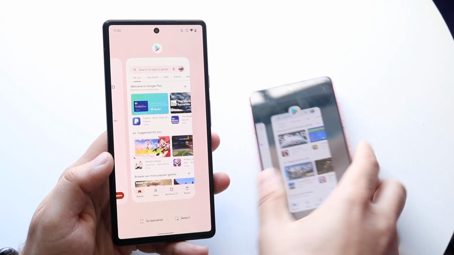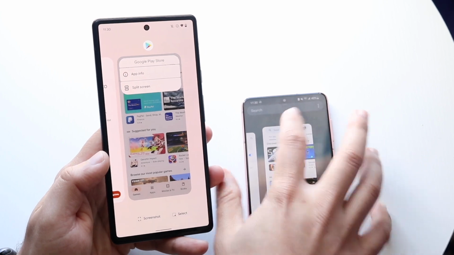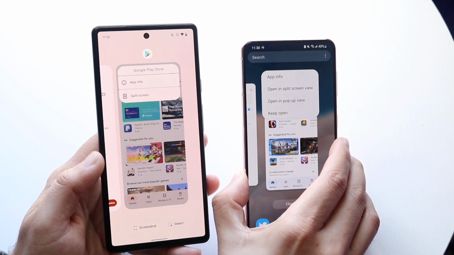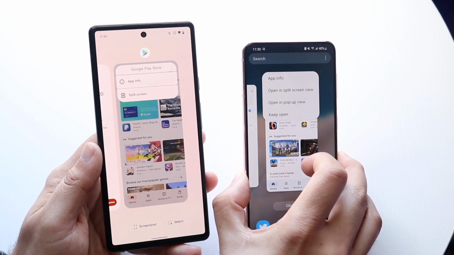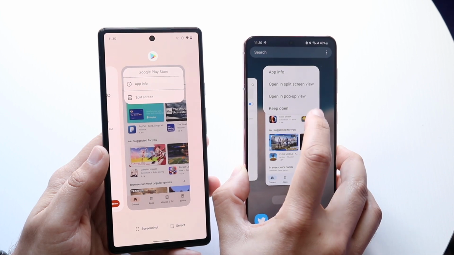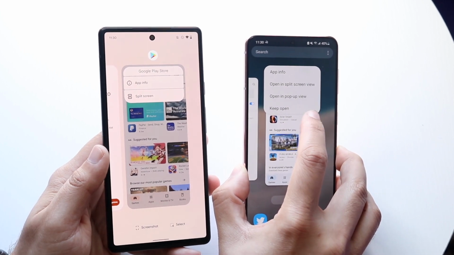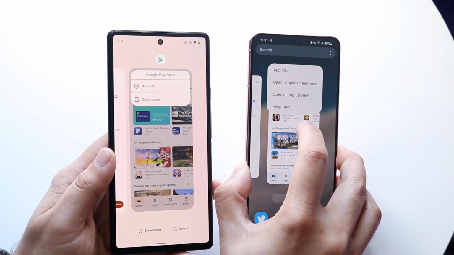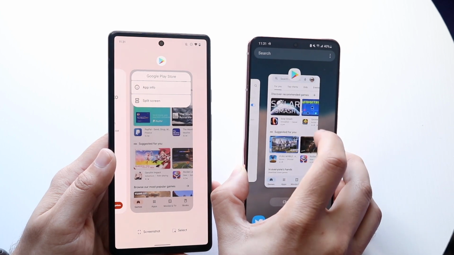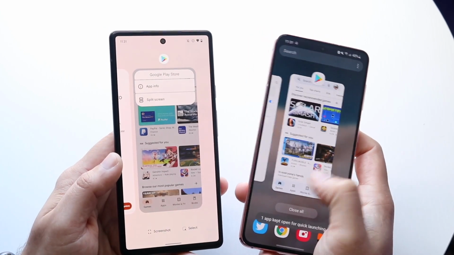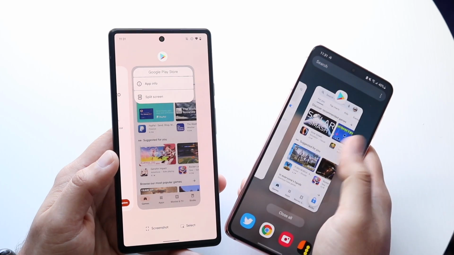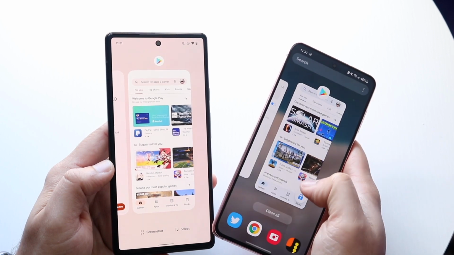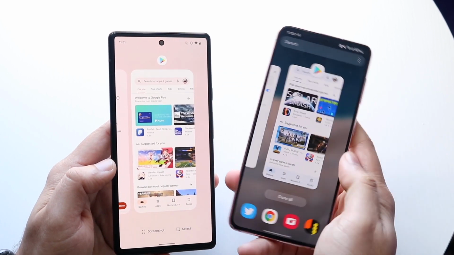Now, another thing, if we go ahead and click on the application up top here, you can see there's a little bit of a difference as well. On Android 12, we can get into app info, or we can get into split screen. On One UI 4, we have app info, open in split screen view, open in pop-up view, and we can actually keep open the application. If we click keep open, you can see that we can't really close out of that application. So we don't really have that option on stock Android, but we do have that option on One UI 4. Now if you want, you can just click the unlock button, and now you can close out of that application as you see fit.